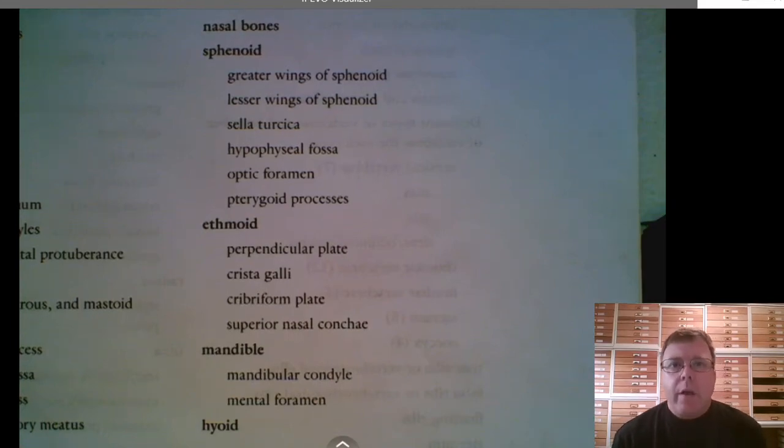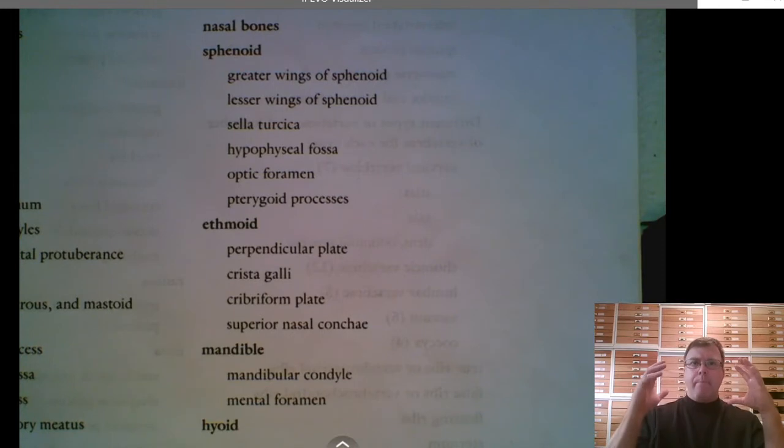Hey, so this is video 2 for the skull bones, and I always save these last 2 bones for the end, and that's because they have a lot of structures that you have to know, and they're a little bit tricky. The sphenoid and the ethmoid bone are bones that make up most of the inside of our skull. So I always do these separately after we go through the rest of the list.